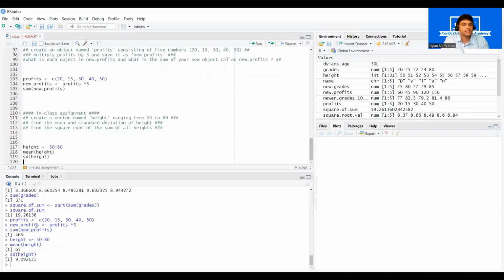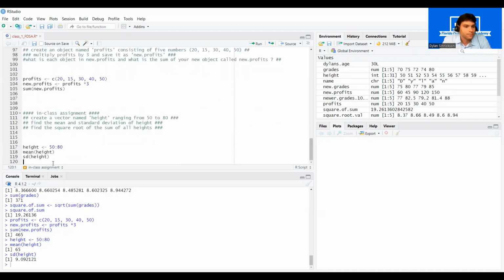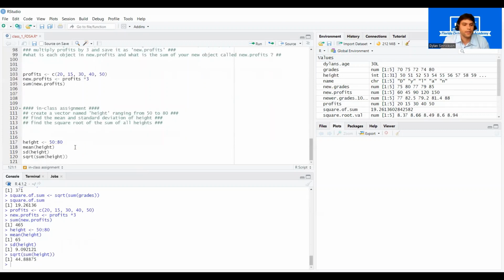And then lastly, I wanted you to find the square root of the sum of all the heights. I believe we worked on that on line 91. And so in order to do that, we write the square root function followed by the sum of height. Again, we work in to out. So we start off by finding the sum of height, and then lastly, we're going to find the square root of the summed height value. And then we can see that the square root of the sum of height is 44.8.